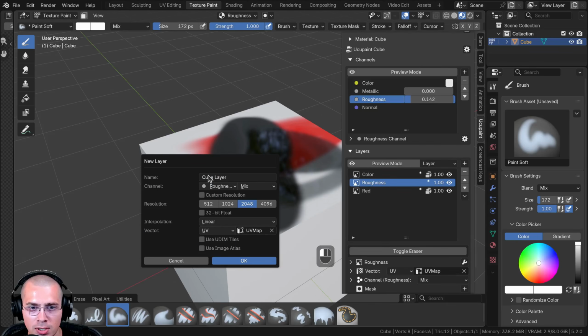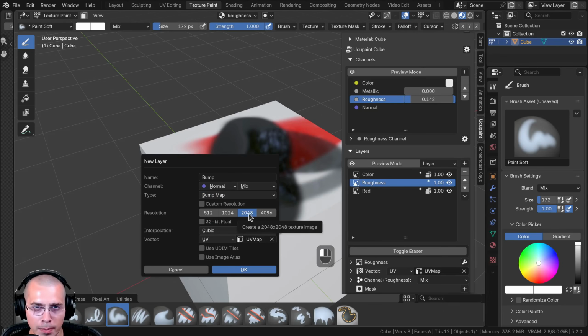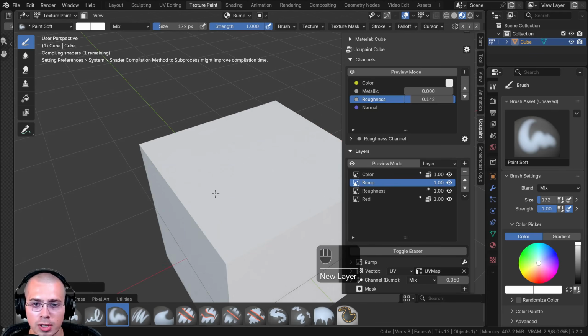We can also paint a bump map by clicking on the plus. We're going to click on new image. This one I'm going to just call bump so we can remember what it is. And then here on the channel, I'm going to have it affect the normal. Then here on the type, I'll just leave it as a bump map. And then to make bump maps and normal maps look higher quality because they're affecting the normal, I want to turn on 32-bit float, and then we'll click on OK.